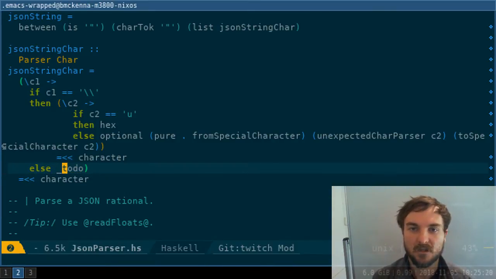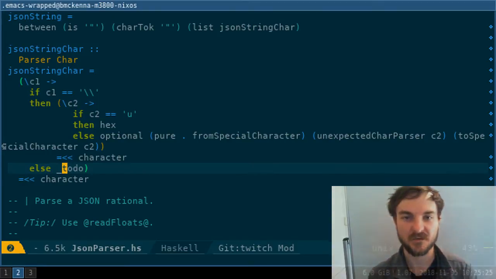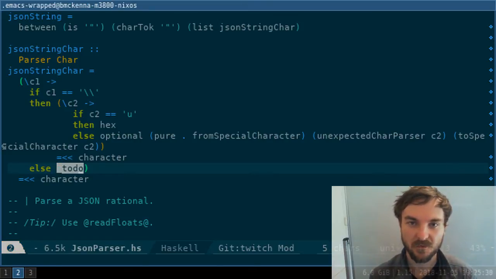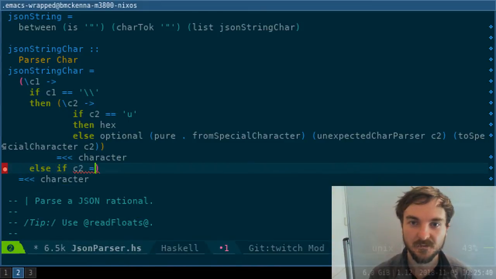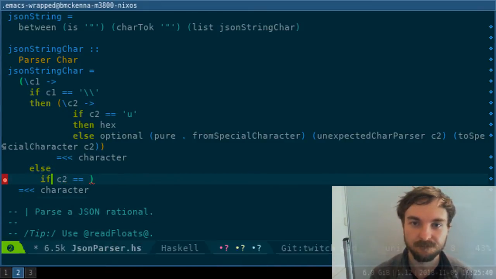If C1 is not a backslash, it can be anything else except I don't think it can be a quote, because if it's a quote, we don't want to do that. We don't want to have quote being a valid character because you have to backslash then quote. So I need to say else if C2 equals a quote. Whoops, I think I can just do a quote.